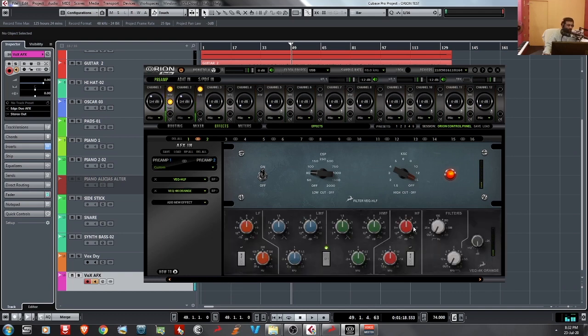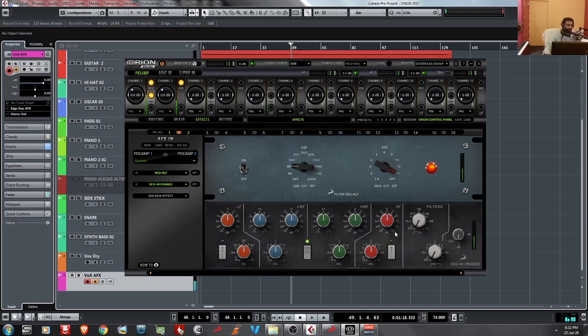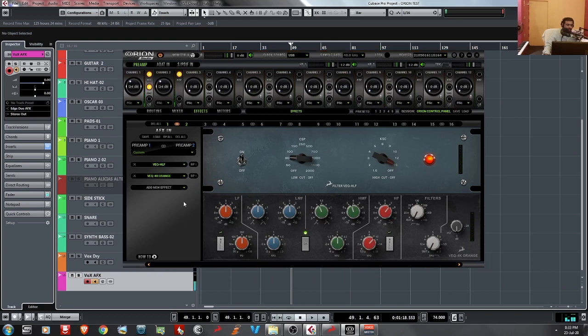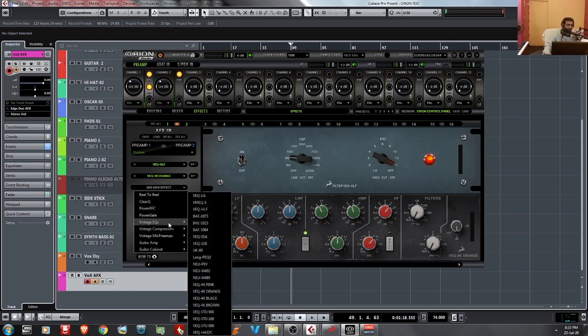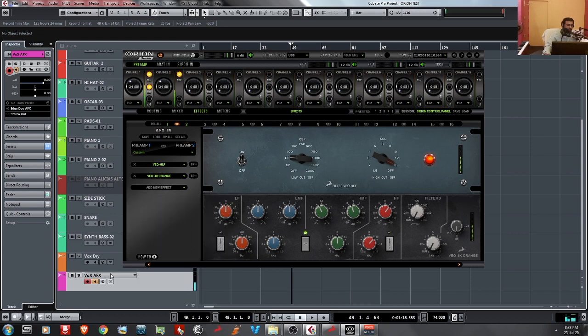Hello, check. So I can EQ here. This is an SSL emulation. I can EQ here. Check. Hello. If I want to add a compressor, I can add here. And let me uncheck the record button before adding the compressor.